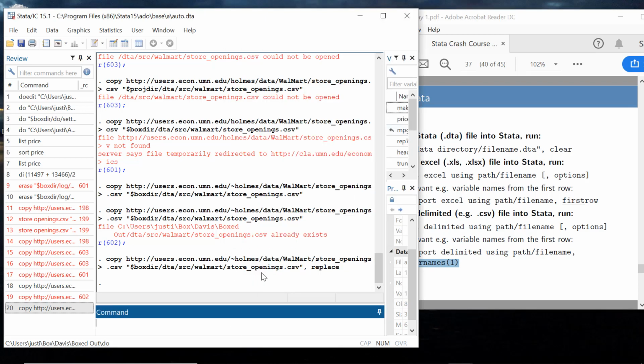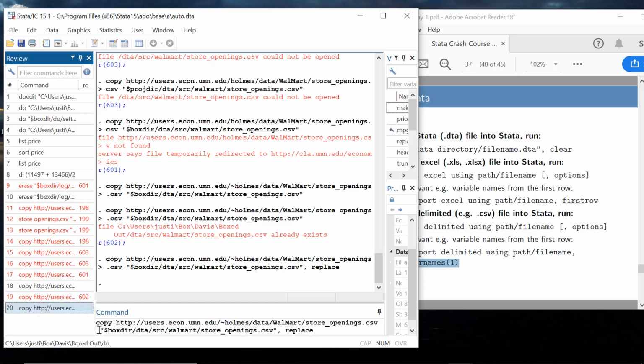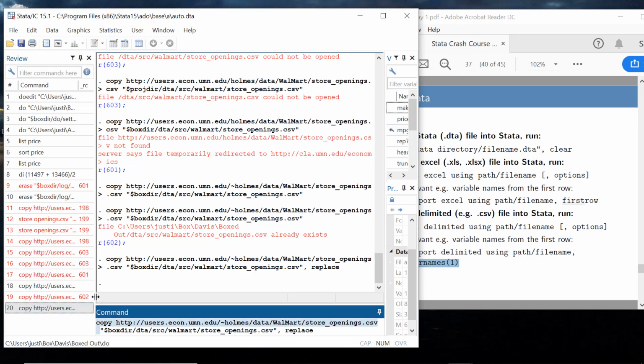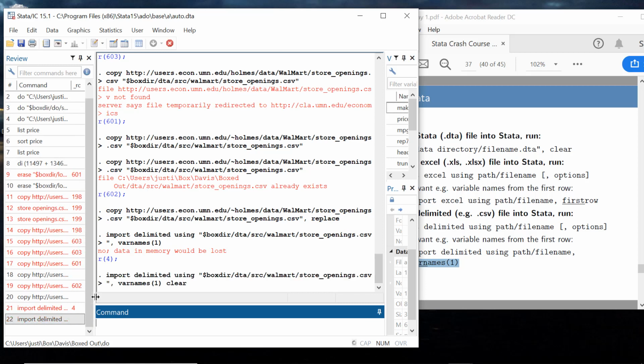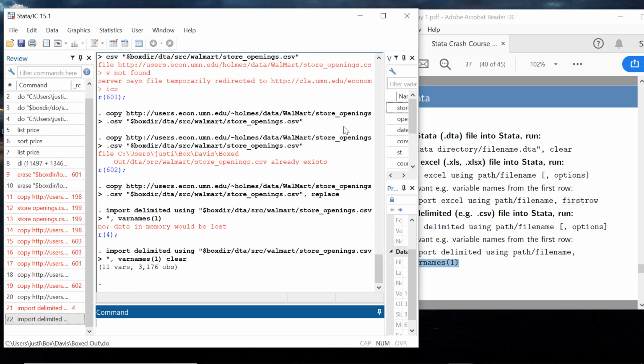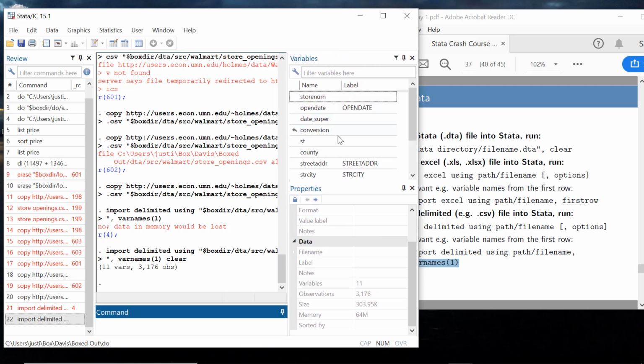So let's try doing that with this data that we just downloaded. Let's use the store opening CSV. And sometimes you also have to do clear. And now you can see what's loaded is all of these Walmart data. We see that we have 11 variables, nearly 3,200 observations.